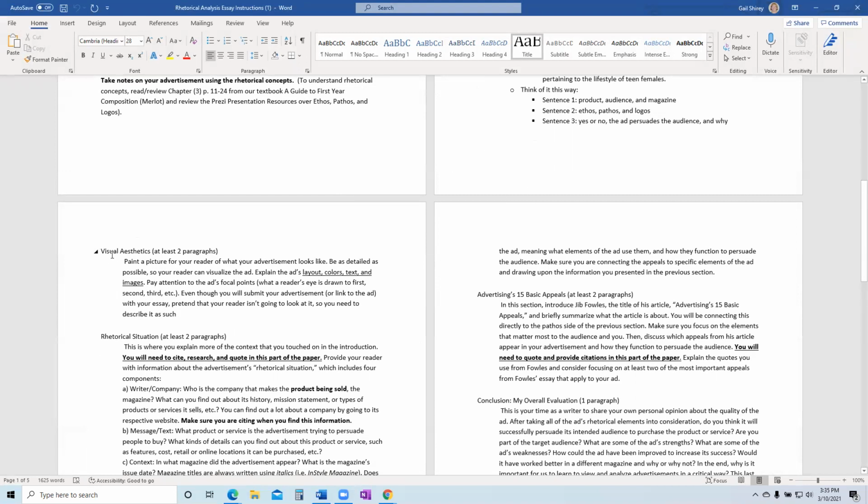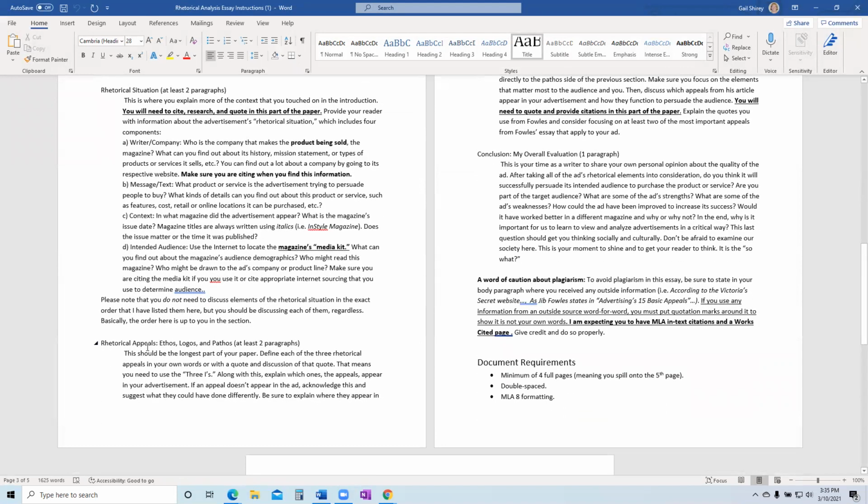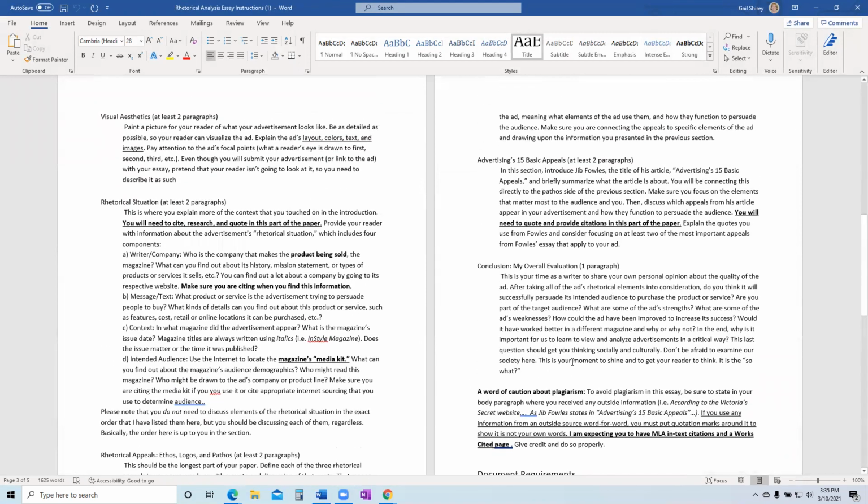And by the way, I do want them in this order listed with the instructions. So the second section will be the heading visual aesthetics, and that's 2 paragraphs. The next is rhetorical situation, at least 2 paragraphs. The next is rhetorical appeals, again, 2 paragraphs. Then advertising's 15 basic appeals, 2 paragraphs, and then the conclusion, approximately 1 paragraph.